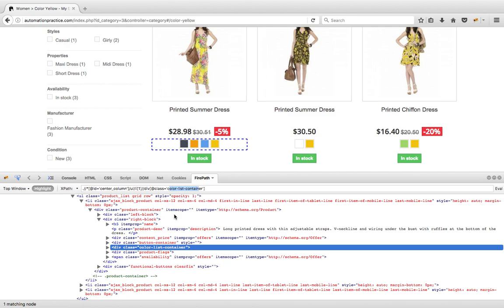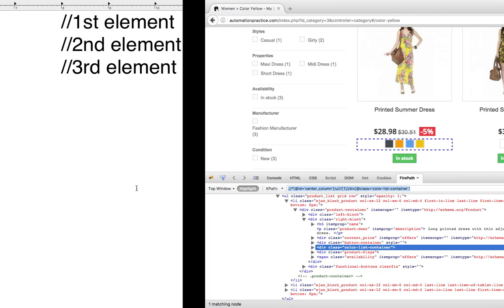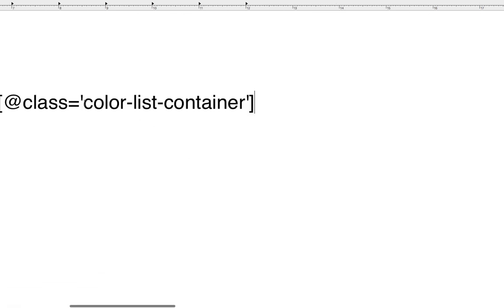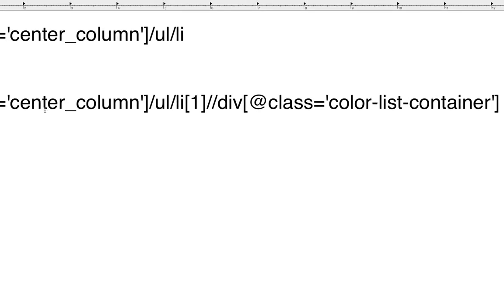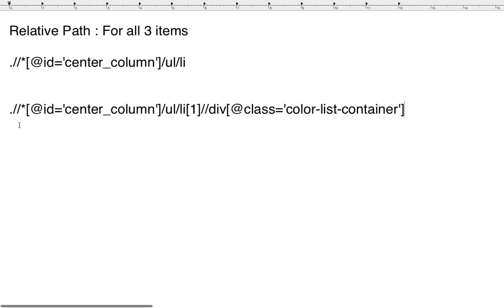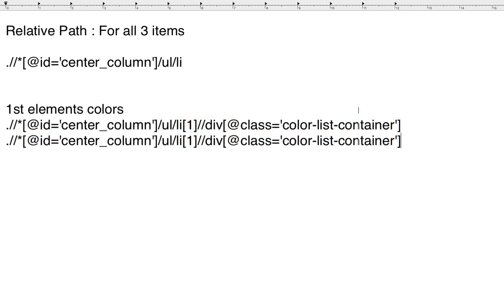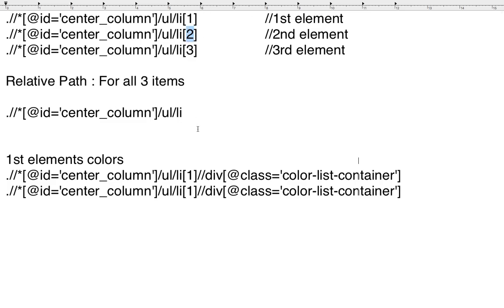Are you getting it? Tell me if you have any doubt. I'll try to do it again. Okay, this is for the first element's colors, so this has all the colors. Similarly, let's focus on the second element. If you look at the top, the second element has Li2. So I can make it 2 and I'll have all the colors of the second element.